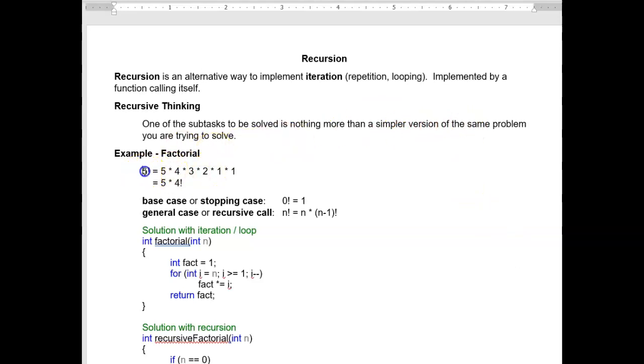So a classic example to look at with recursion is the example of factorial from mathematics. So 5 factorial is just 5 times 4 times 3 times 2 times 1. And it's really just the same as 5 times 4 factorial. So nothing more than a simpler version of the same problem. So 5 times, then 4 factorial is a simpler version of the same problem.